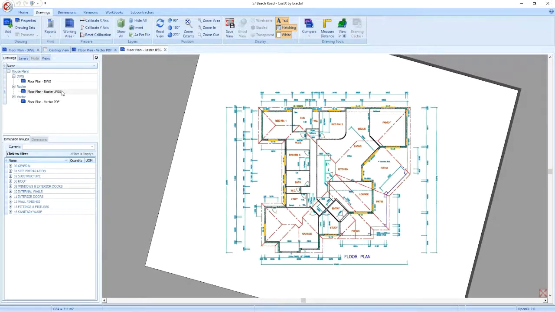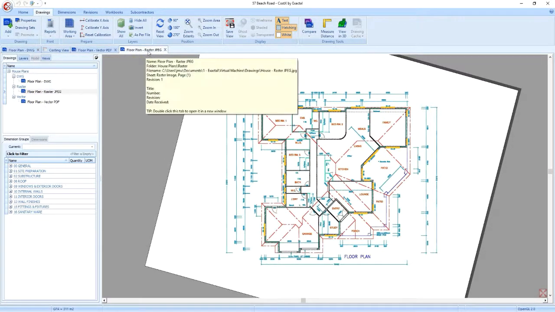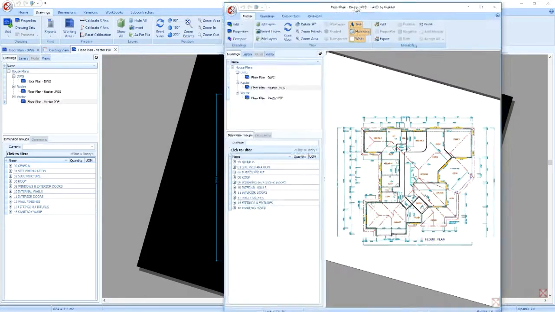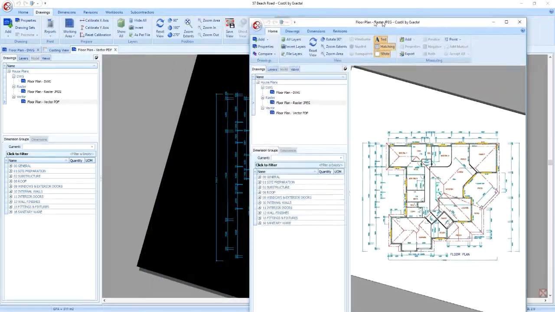This does not contain any level of intelligence, but of course you can still measure from it quickly and easily within CostX. Note that as each drawing is opened, in the full version of CostX it appears on the tab below the ribbon. Double-clicking on the tabs opens each drawing in a separate window, which can be resized and positioned anywhere on screen.